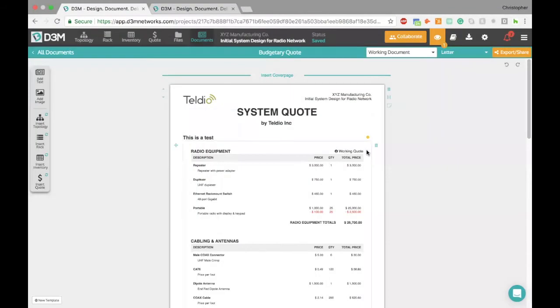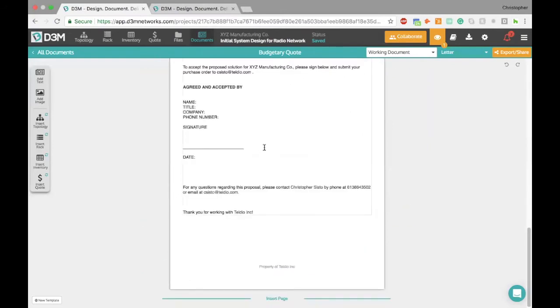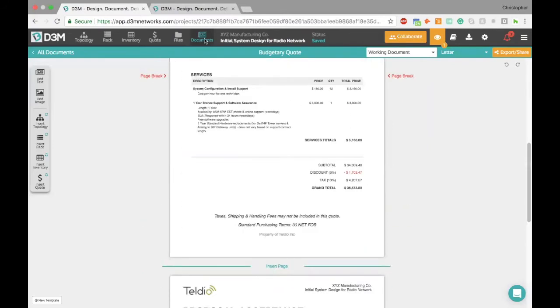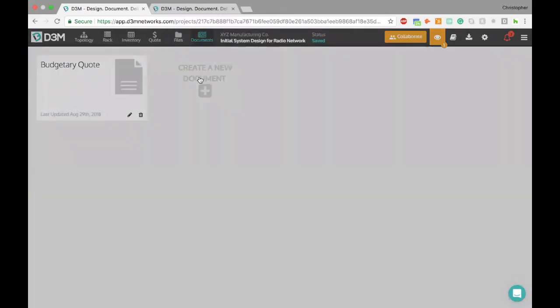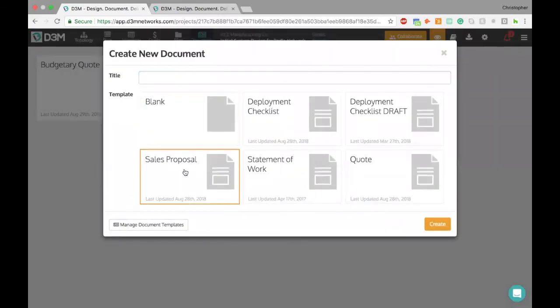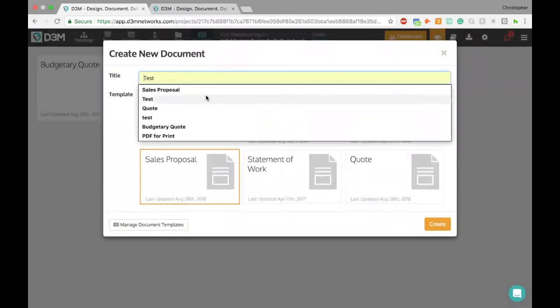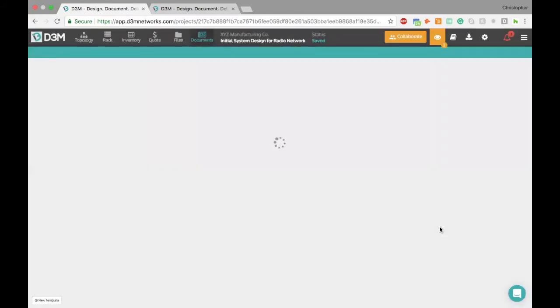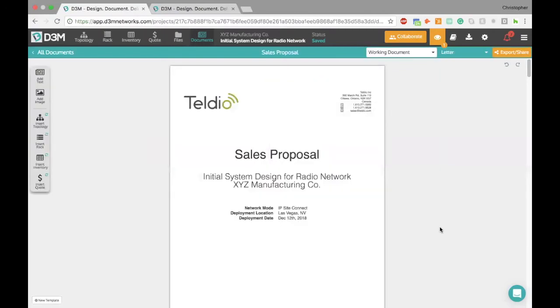Let me go back and show you how powerful this system builder can be. We just have a simple quote here, but let's create a much more complex sales proposal. So I'm going to click on Create Document, and I'm going to take the sales proposal template that Teldo uses here. I'll call it Sales Proposal, hit Create. And what you're going to see again is it's going to take my company template and automatically place all the relevant information in the relevant spot.